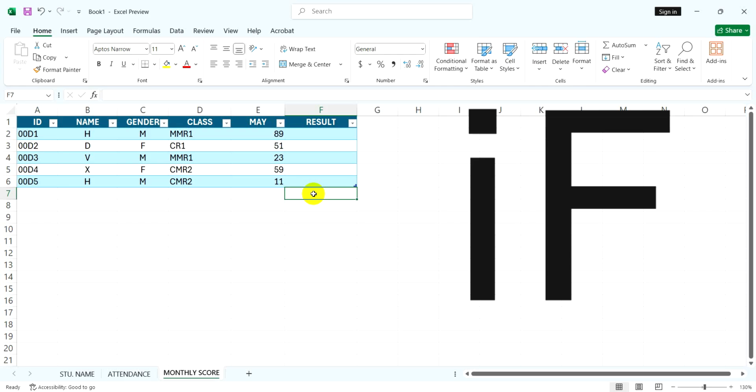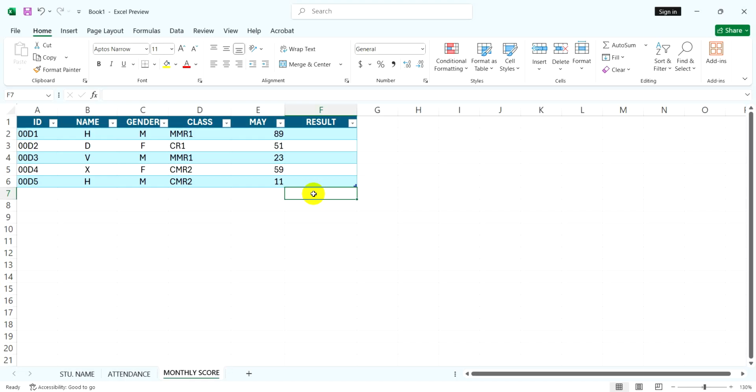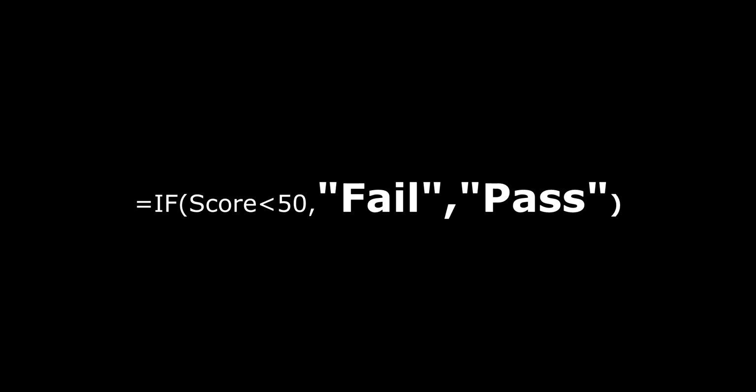In 1 minute, you will use the IF function correctly. In the example, if the student has scored less than 50, we need to show the word fail, and if greater than 50, show the word pass.